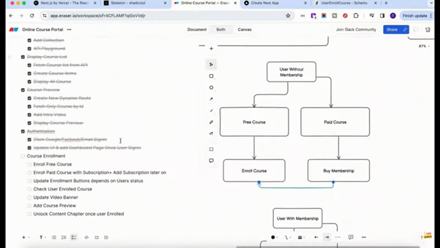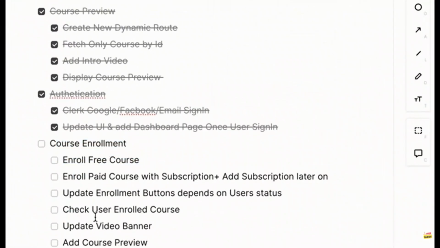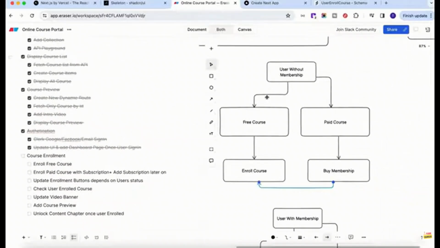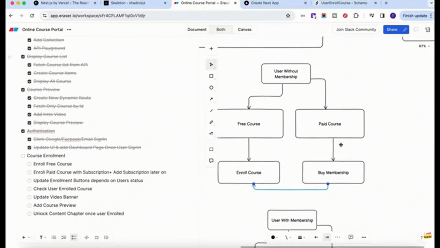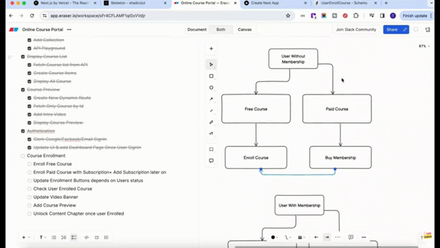Okay, so these are the main topics which we are going to cover in this particular section. But before that, let me show you how we are going to implement this user enroll course feature. So we have a user without membership.